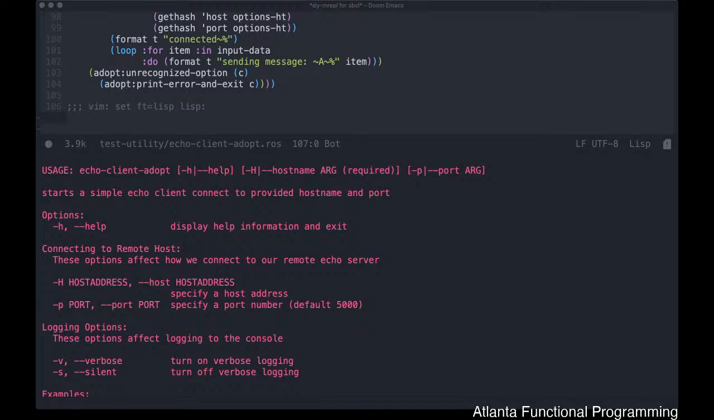SBCL folks, the only thing is save runtime options, and as I said, I think you're okay if you're using Roswell. I have not checked to see if the same thing with Roswell, if Roswell handles this stuff for CCL as well. That is something I will check later on, and I may provide a comment in the YouTube comments regarding CCL once I have that resolved.